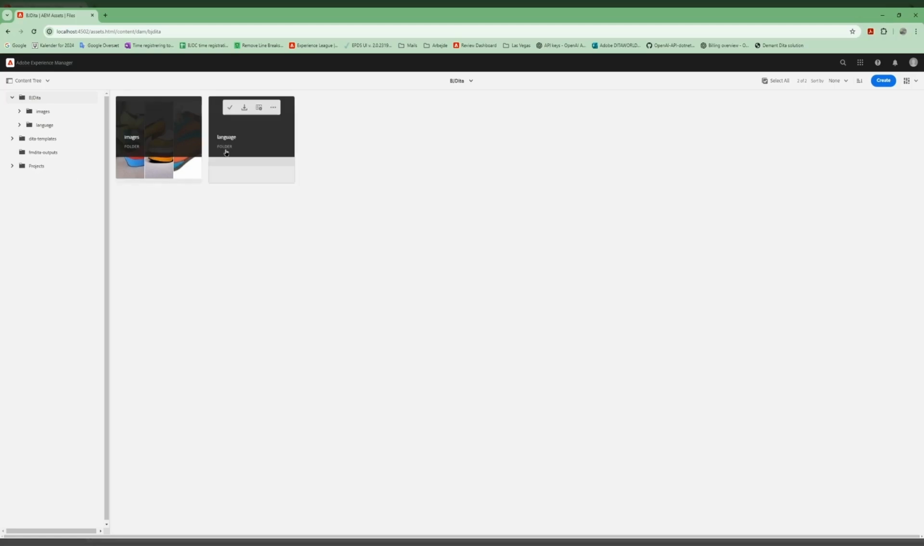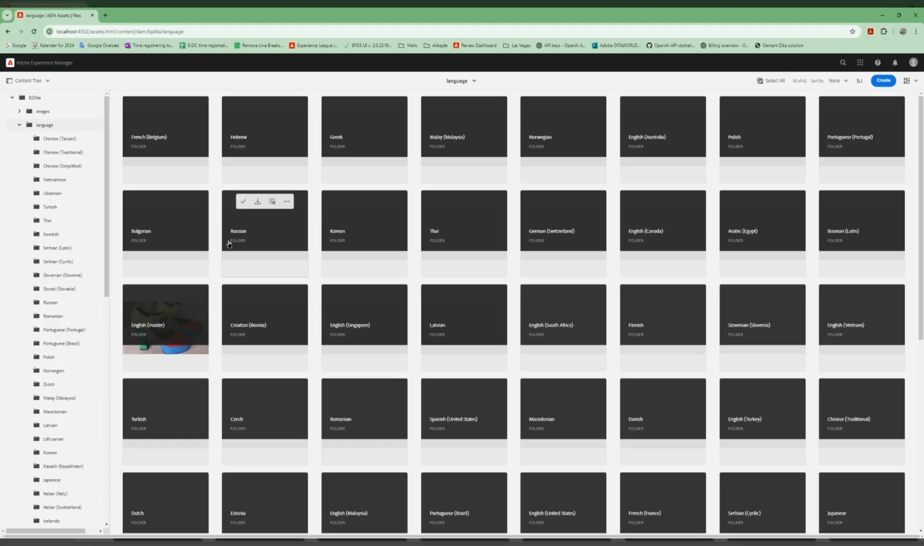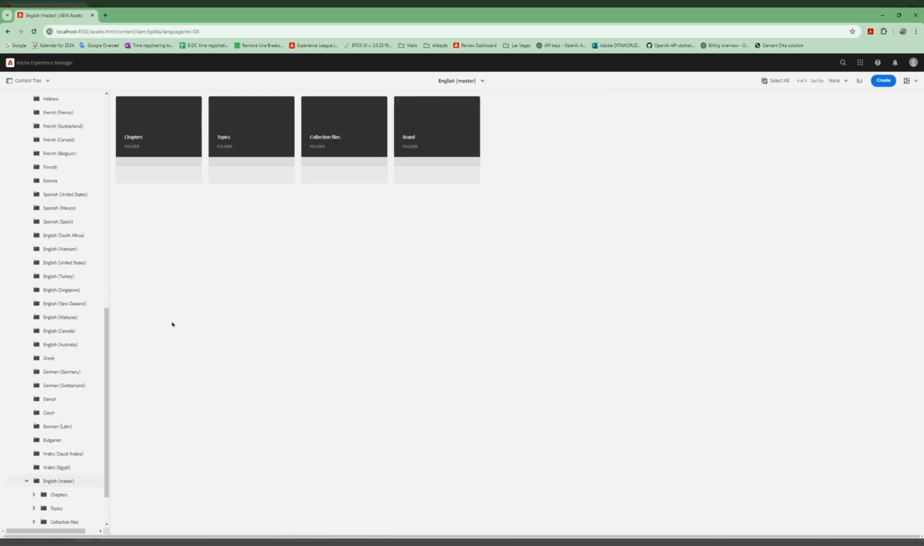Then we have the languages, and here you can decide how many languages you want. There is a special structure. For example, if we click on the master folder here, you can see it's called ENGB, but it's called English Master here. So it can have a title, but it is the ENGB that is important.